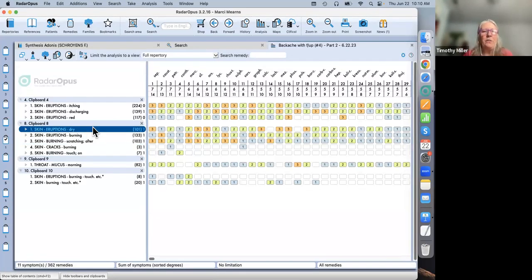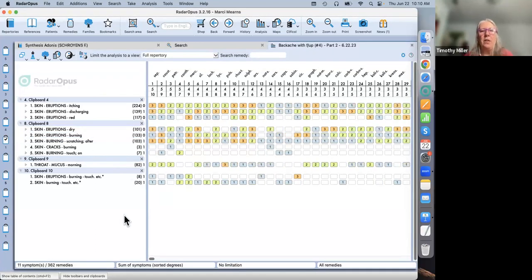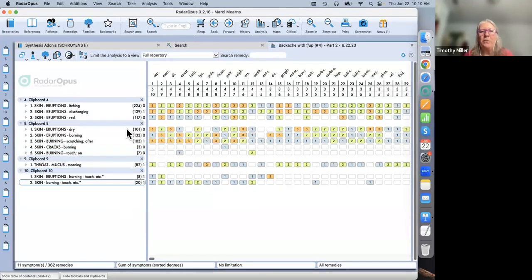So, I might zero a couple of these out just because it feels heavy. There's too much. So I've got, the only ones that are showing now are the discharging eruptions. I mean, they're all here, but the only ones that are factoring in are the discharging, the burning after scratching, and my cracks and burning on touch. Those are tiny. I'm going to just zero them out. They're still there, but I've zeroed them out, so they're not playing into my analysis.